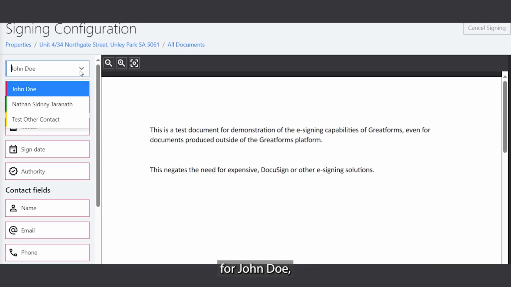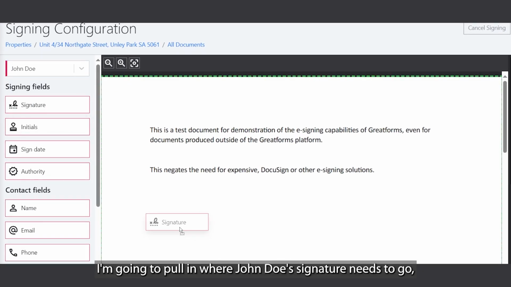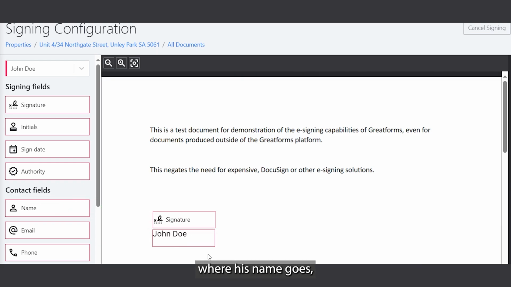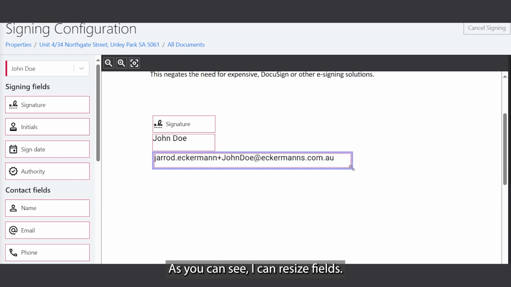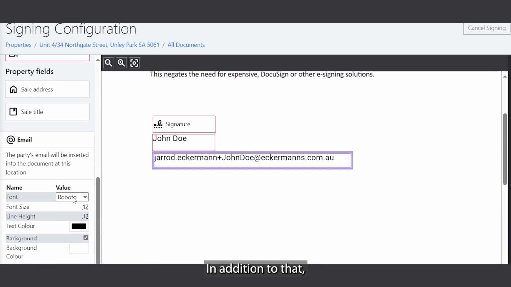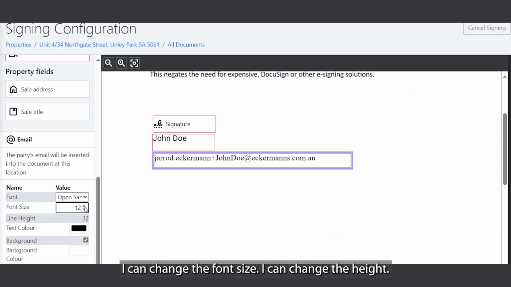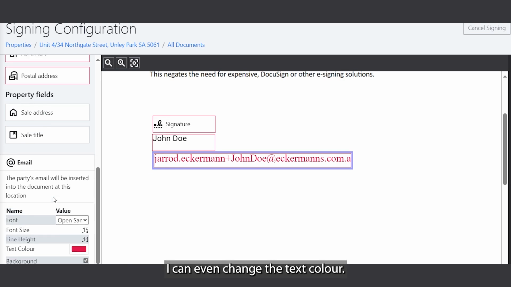So for example, for John Doe, I'm going to pull in where John Doe's signature needs to go, where his name goes, and where his email address goes. As you can see, I can resize fields. In addition to that, I can change the font type, I can change the font size, I can change the height, I can even change the text color.